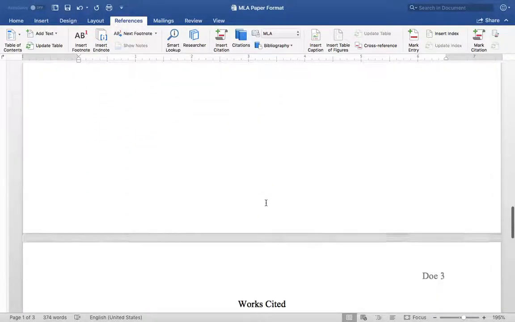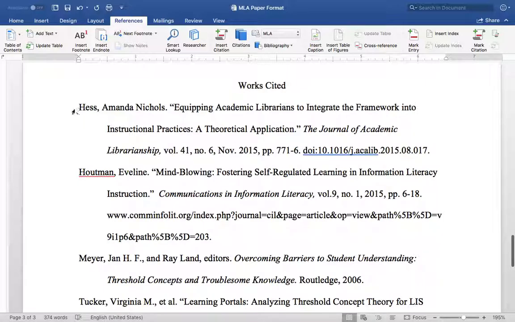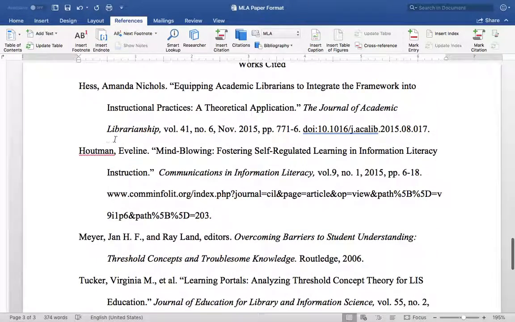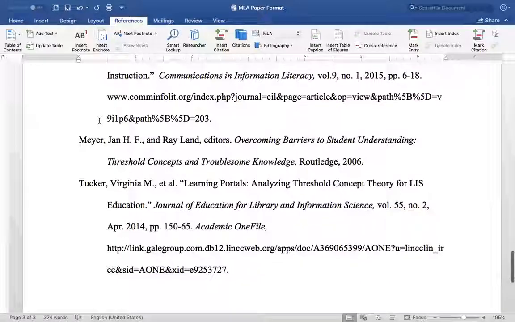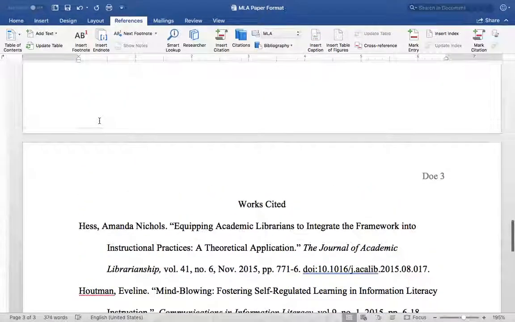If we move down to the works cited page, each of the citations is listed in alphabetical order. The first line is not tabbed. All consecutive lines are tabbed and they're double spaced, and there's no space in between. So it's just a running works cited page.